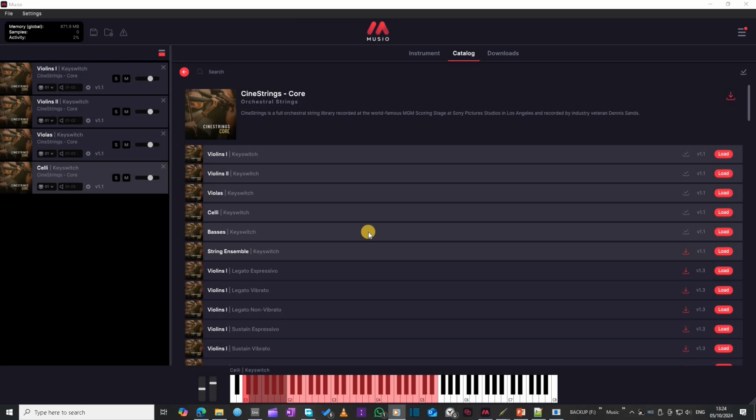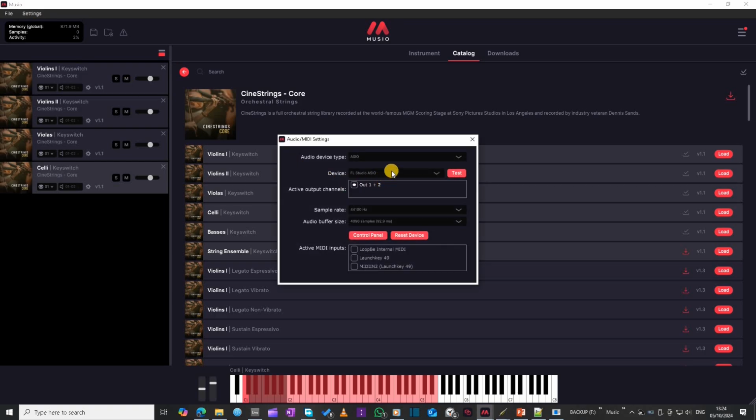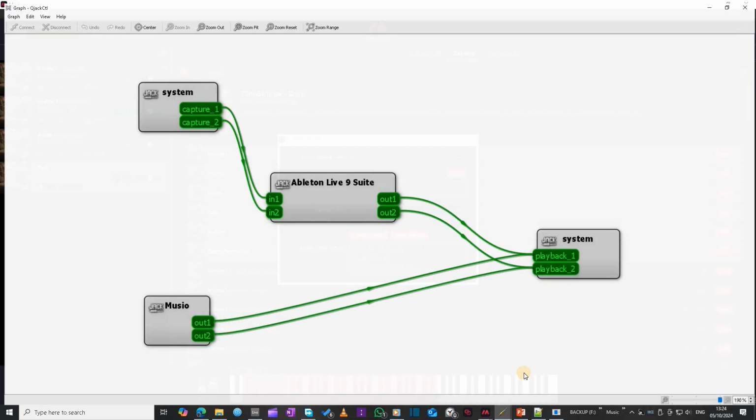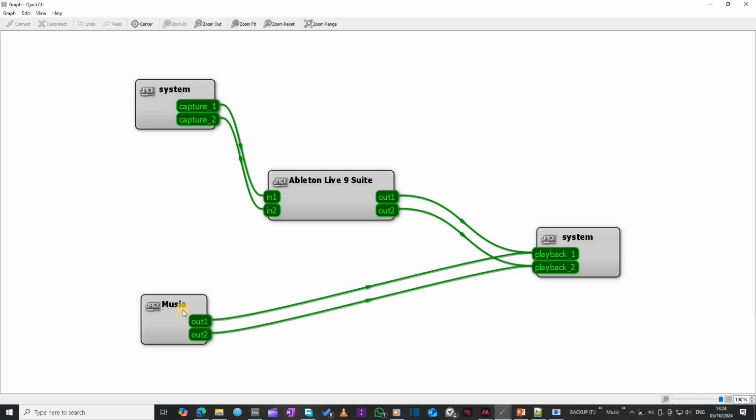Once all the sounds are ready, I'm going to go to the settings and select Jack Router as my audio device, just as I did in Ableton. And again, what this does is, if we go back to the graph window that we opened in Jack, you will now see that Musio is now also listed and connected to the interface as expected.